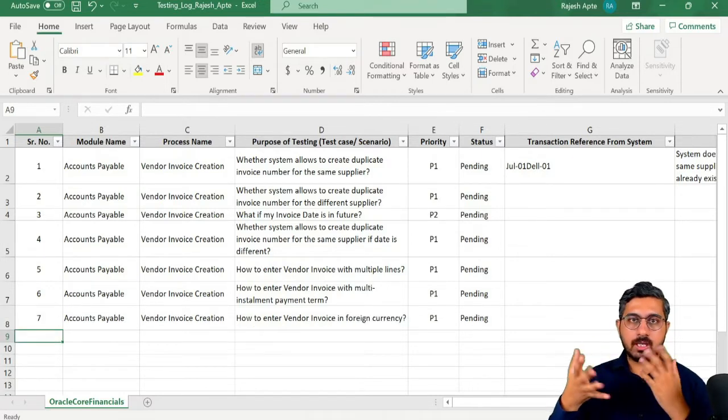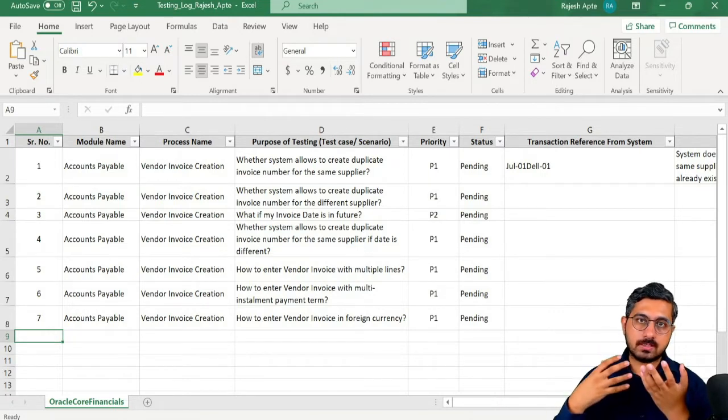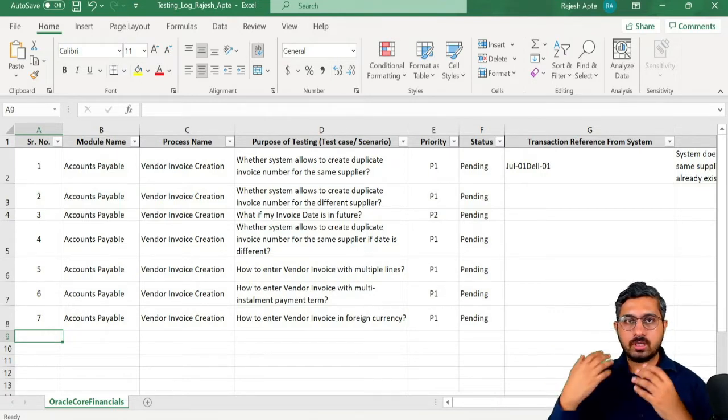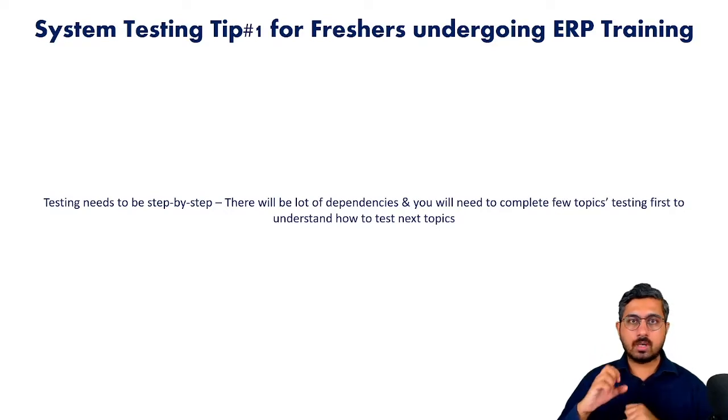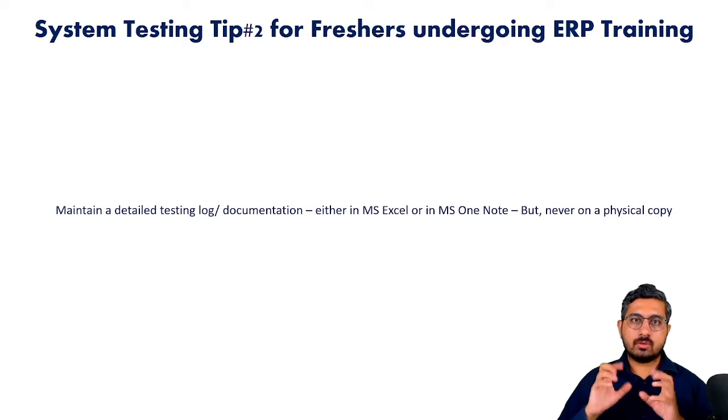Then how to create such invoice? What if I'm creating an invoice in a foreign currency? So all of these are going to be the various test cases. Step by step, you are going to know multiple concepts around vendor invoice processing. So do not try to complete everything in one go. Tip number 2 is around the documentation.